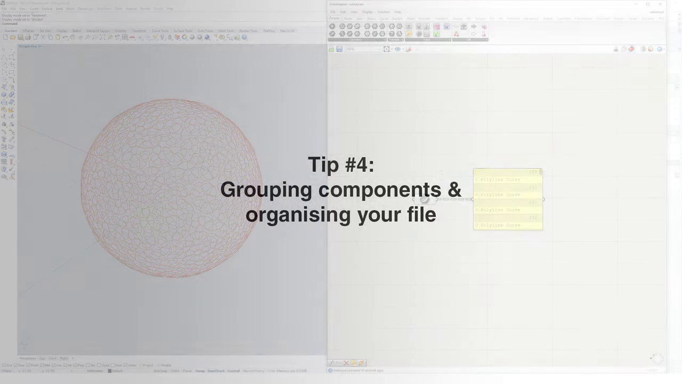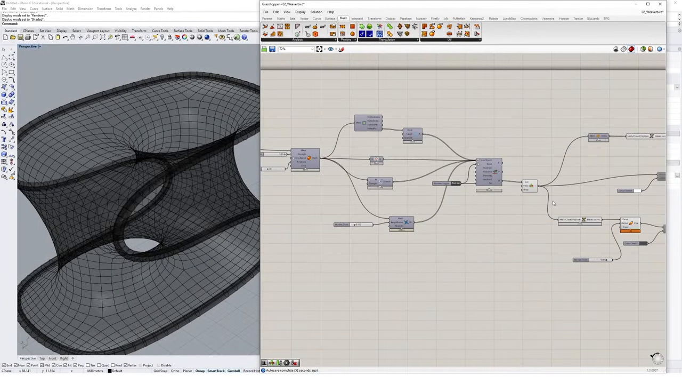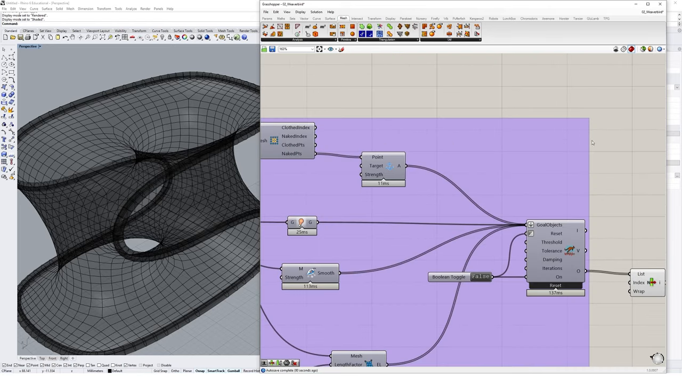Grasshopper algorithms can get messy very quickly, and it's easy to get lost in a sea of wires and batteries, so it's important to organize your definition in a way that you or anyone else who uses it can easily understand which parts of the definition are serving what purpose. The easiest way to do this is to group your Grasshopper components based on a function they might serve by selecting them, right-clicking somewhere in the Grasshopper canvas, and choosing Group. You can easily name the groups so it's clear what the function of any group is doing. You could right-click on a group, and then just type in a name.